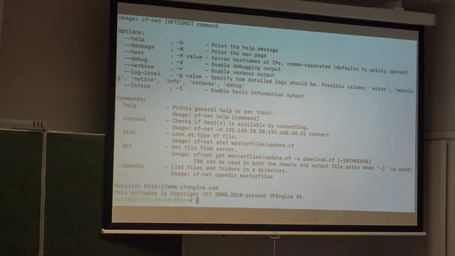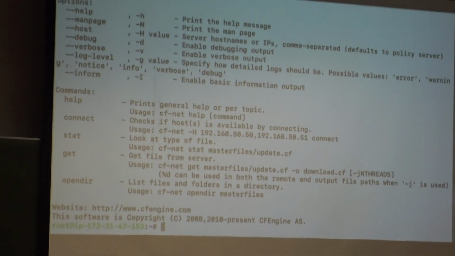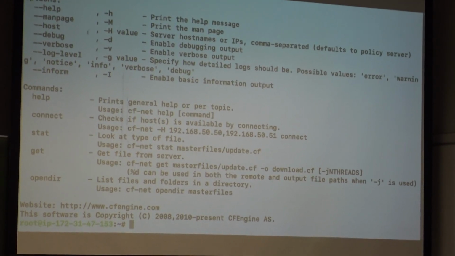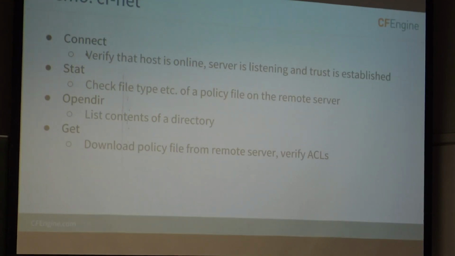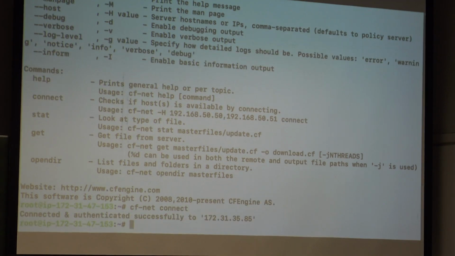If we do help, we see a fairly standard help menu. This is a C binary. It's the same code base as CFEngine, so it's similar. You have support for similar log levels, so whenever you see something in the agent output, you can see the same thing in this output. So we can verify that the policy server is online. This is something you maybe know already, but it's good to know that you also have the route, the network, to get there. So if we do cfnet connect, it will default to the policy server, and it will tell us that this is connected and authenticated successfully.